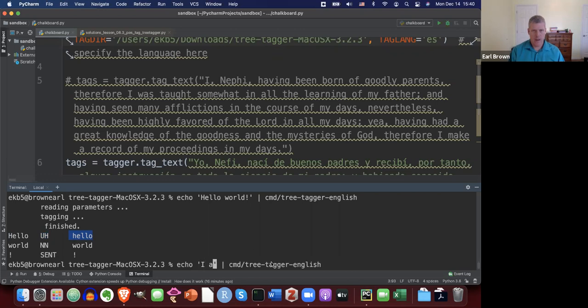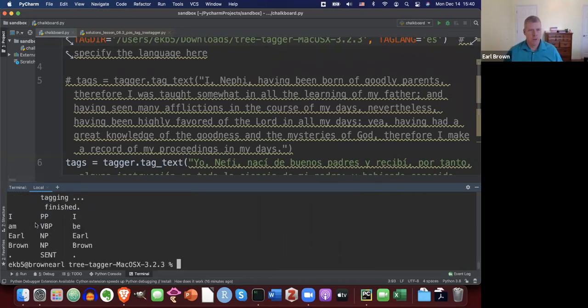Let's say, how about I am Earl Brown, period. There we go. "I" is the token. PP, I think this is the Penn Treebank tag set, personal pronoun, I believe. "am" is a present tense verb, and here's the lemma, B.